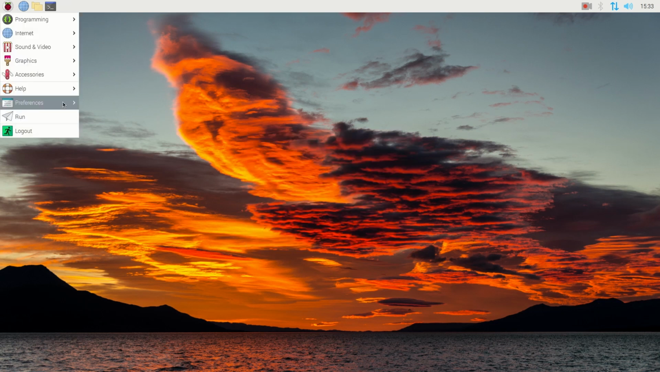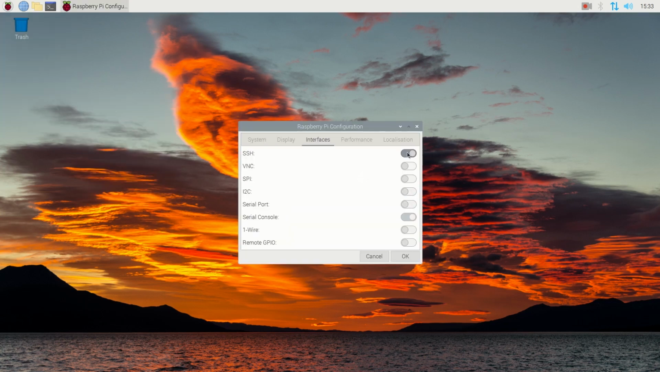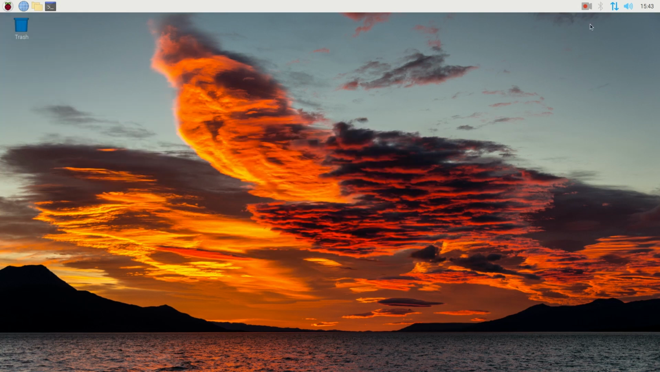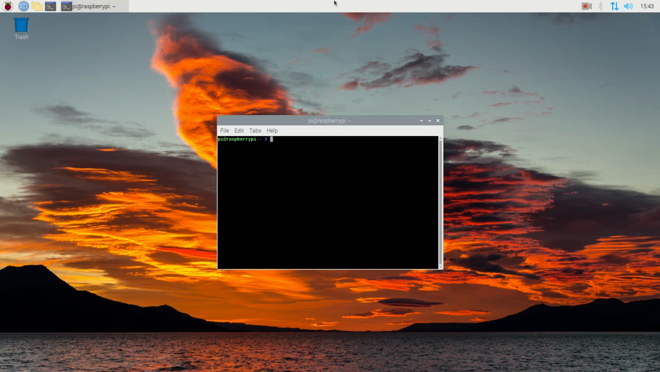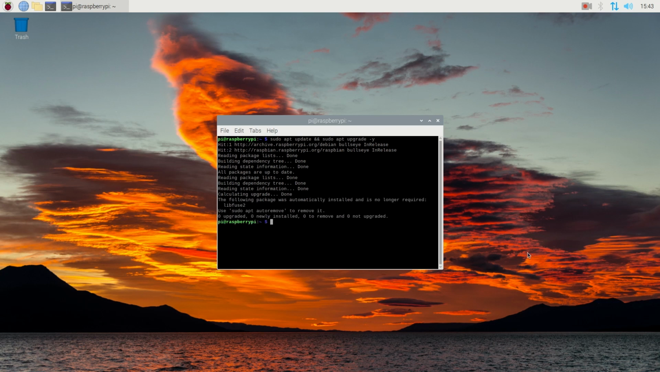Now that the Raspberry Pi is up to date, let's enable SSH. Let's make sure the Pi has a static IP. Now open the command prompt and check for any package updates. So everything looks good now. Let's use the sudo command to install the Pi-hole.